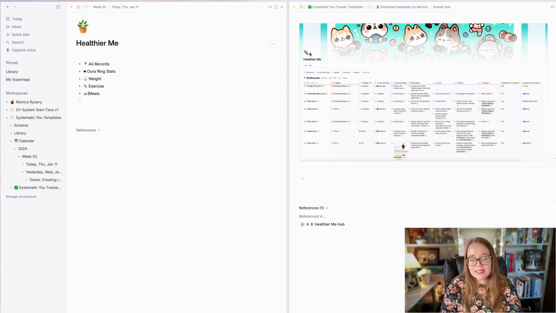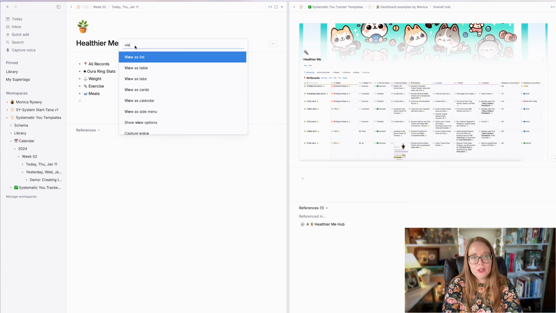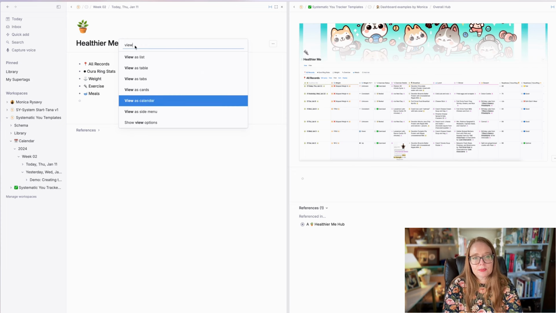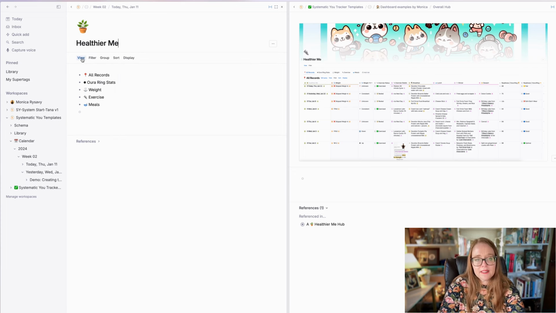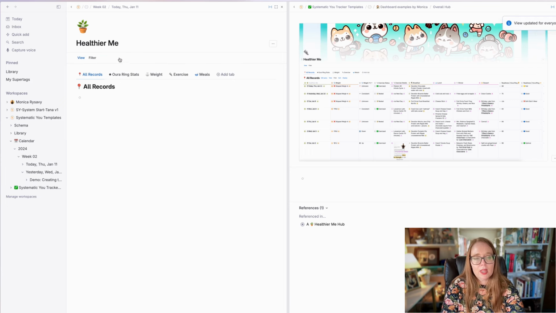Now, I would like to set this up so that this top level, these are all going to be tabs. So I have all records, Aura Ring stats, weight, exercise, and meals. So if you go up to the top level of your node for Healthier Me and do Command K, and you do View Options, and then set this to View as tabs, you will have, and I have this saved for everyone because I'm in a shared demo workspace, all records first, then Aura Ring stats, weight, exercise, meals, and if I wanted to have more tabs, I could.